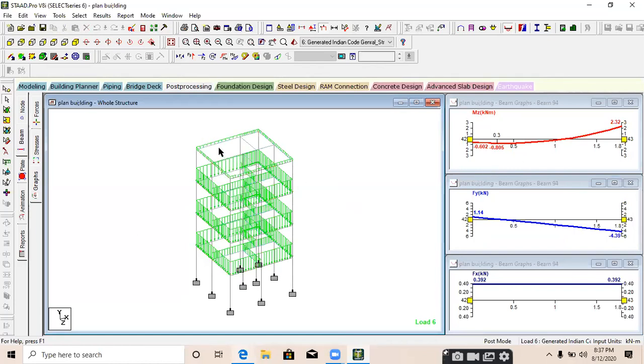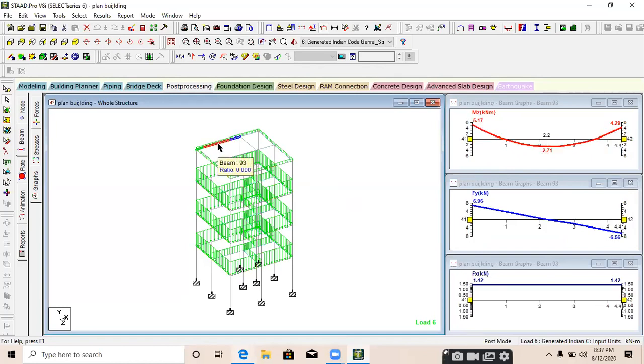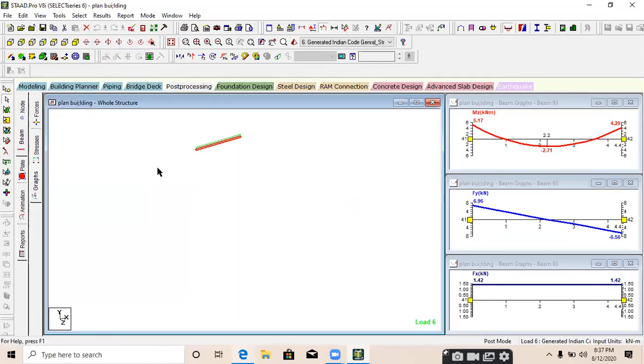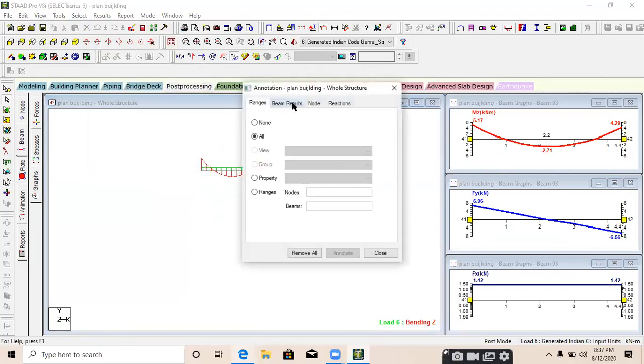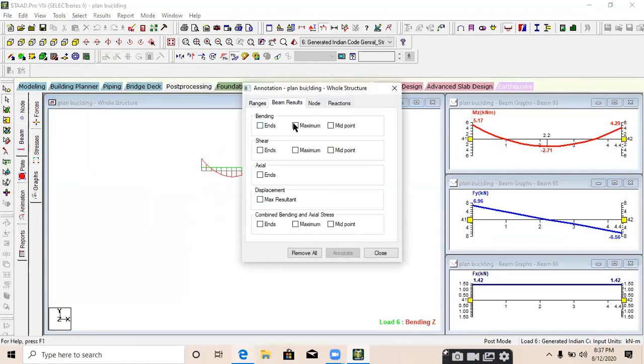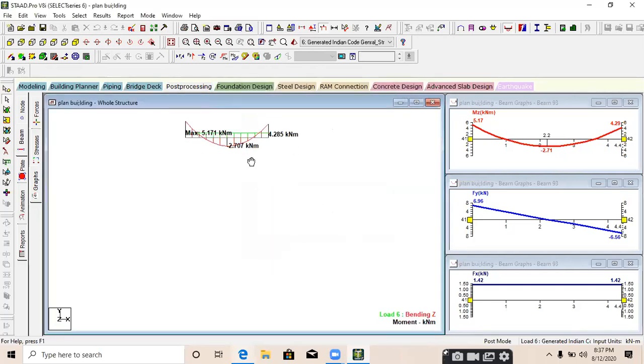If you want to annotate a value in the table or on the screen, just select the beam, go to view, selected object only, take front view, switch on the diagram like bending moment diagram, then go to results, view value, beam results, and click on the maximum bending, end bending, mid bending which you want, and click on annotate. It will show the values of maximum bending, end bending, and bending at the center of the beam.